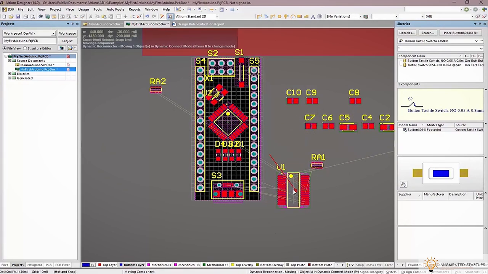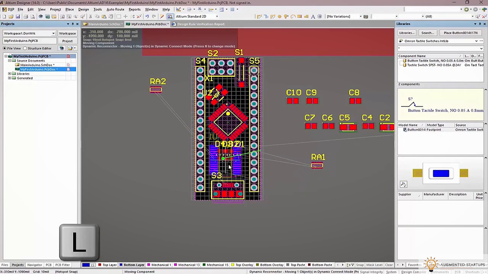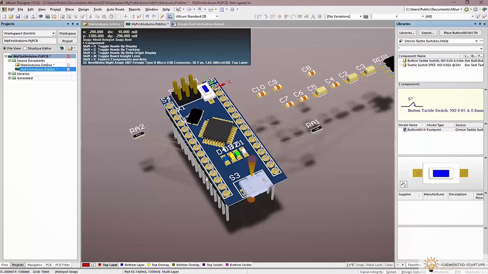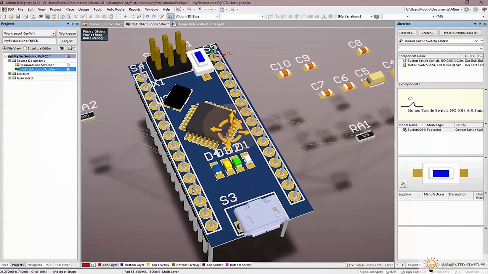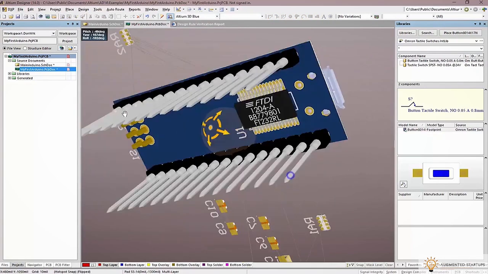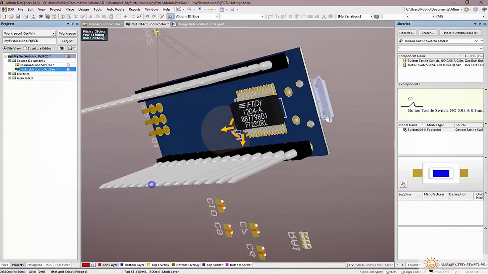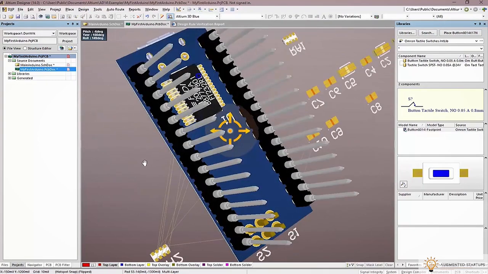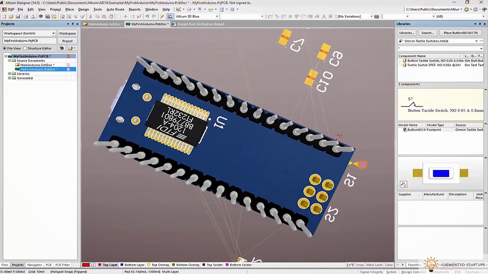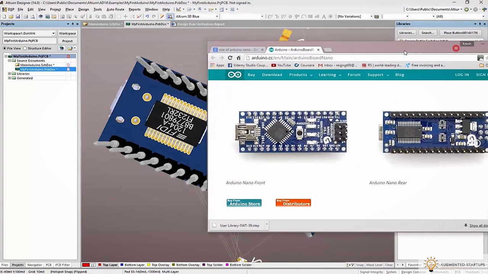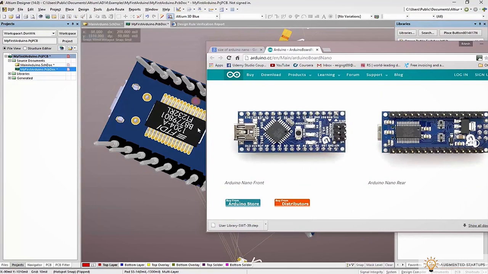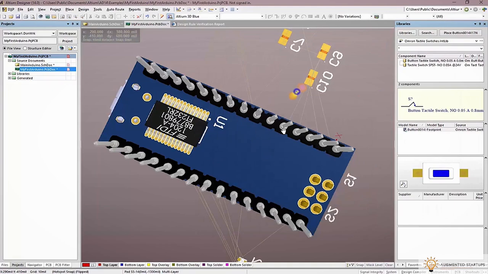Okay, now I want you to drag this and press L. L basically changes it to the next layer. Press space to get it in the right orientation. And if you go underneath, you can see that the component is underneath. You can do that just by pressing the keyboard shortcut L. If you look at the picture, it's on the other side. So that dot needs to be away from the USB or towards the microcontroller.